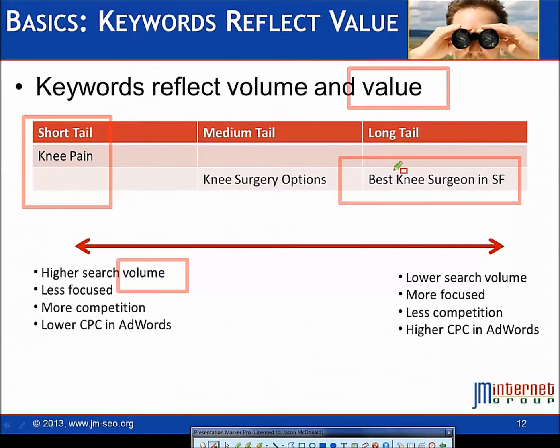If they put in best knee surgeon in San Francisco and you're an orthopedic surgeon, my goodness, that is your customer, right? So the more you're in the value, the more focused, the more valuable they are to you, but there's not as many of them. That's why I think about it like fishing. Fish where the fish are, but there's a trade-off between volume and value.